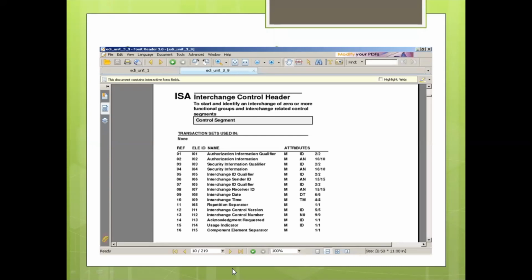For example, if Nimesh is a trading partner and has three transactions, 850, 856, and 810, then for 850 we need to create a set of envelopes, for 856 a set of envelopes, and for 810 a set of envelopes like ISA, GS, ST. ISA is common for everybody, meaning there will be no functional identifier code in the ISA. So ISA is common for every transaction of Nimesh, so ISA will be only one envelope.